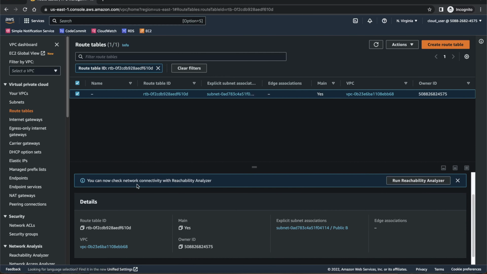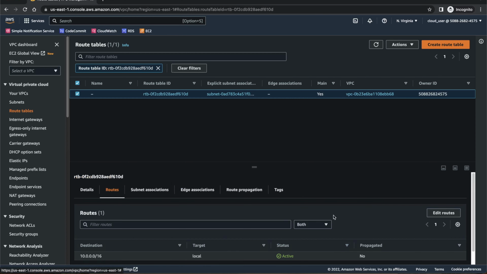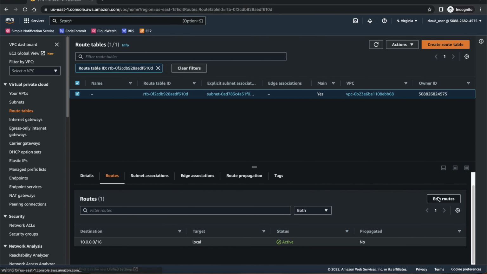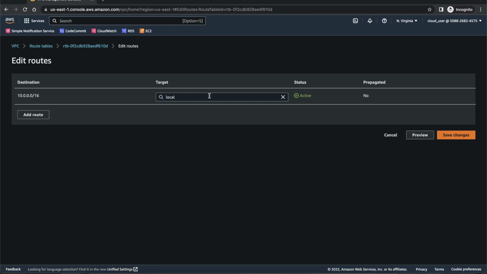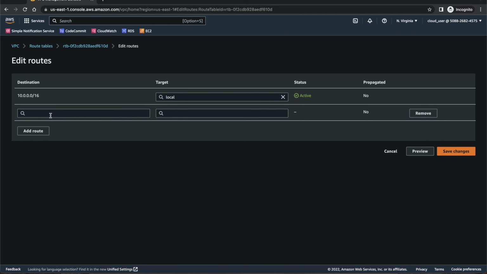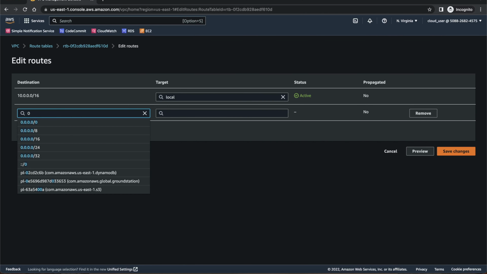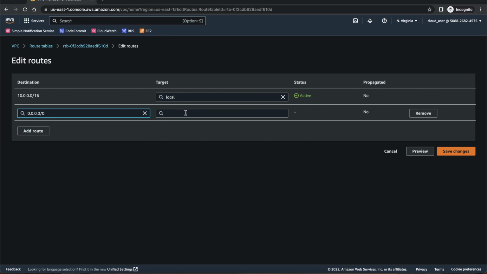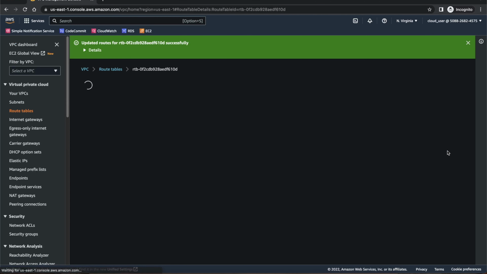And if you click on the routes, let's edit the routes. Add a route to all zeros, 0.0.0.0/0, and this should be internet gateway. Egress only internet gateway is for IPv6. We are just going to use the regular IGW internet gateway and save the changes.